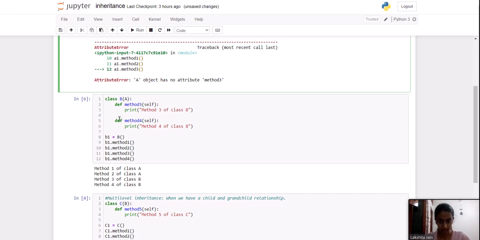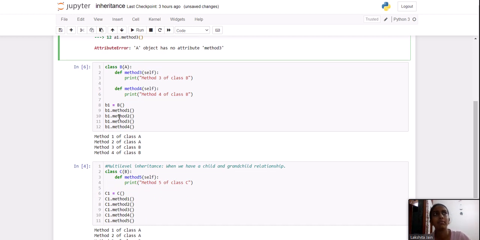So please note that. Now, what are the benefits of inheritance? Suppose we have a class and we have some code, and if you want to use that code again, you don't have to create the whole code again. You can simply use inheritance and go with it.